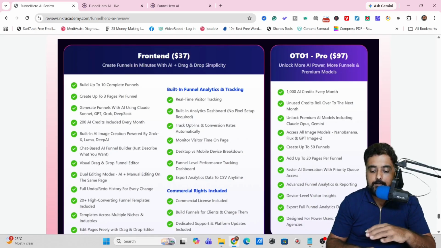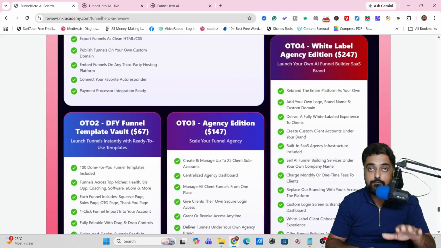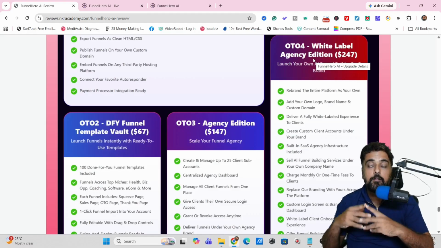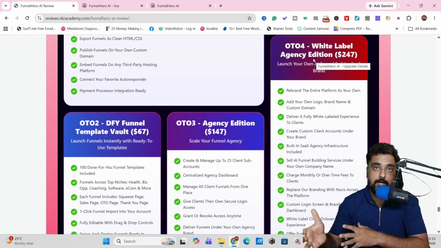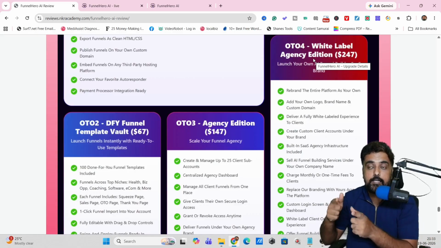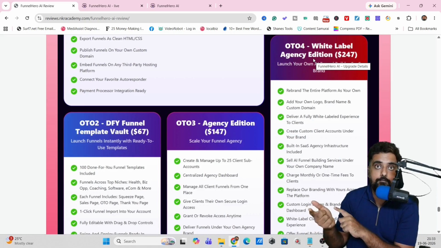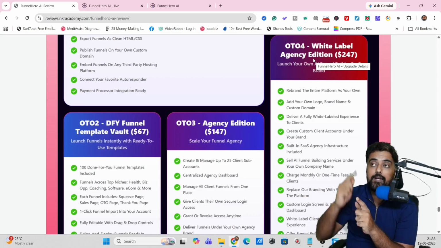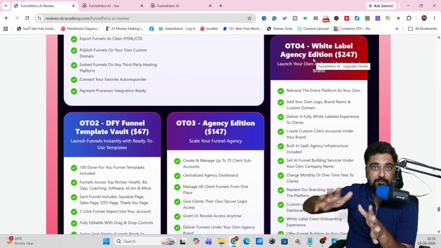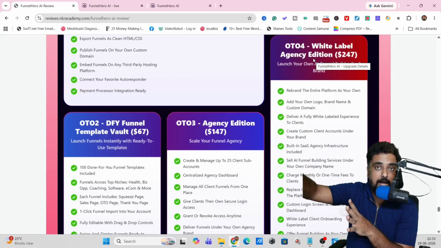Now, that being said, there are a couple of other additional upsells which are optional, by the way. One is Done For You, Funnel Vault, and then the agency edition. But what I like the most is the white label agency edition. This is going to be extremely important if you are into a digital marketing agency or website building agency or funnel building agency, because once you are an agency, you are dealing with ClickFunnels, you are dealing with GoHighLevel, and you need your customers to pay $97 a month, $297 a month, $497 a month, right?